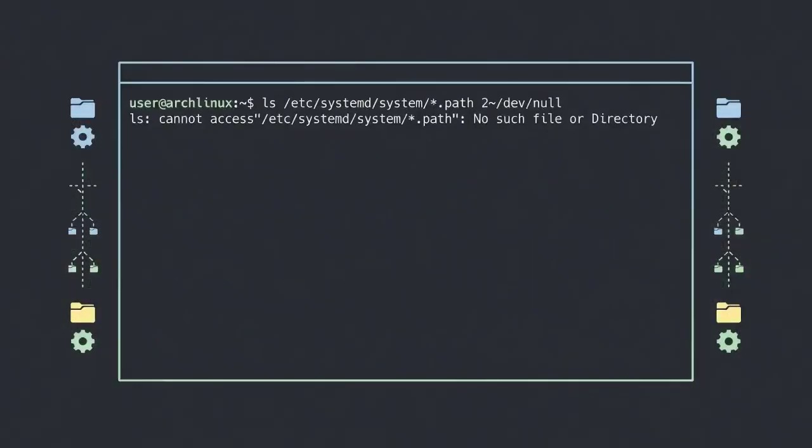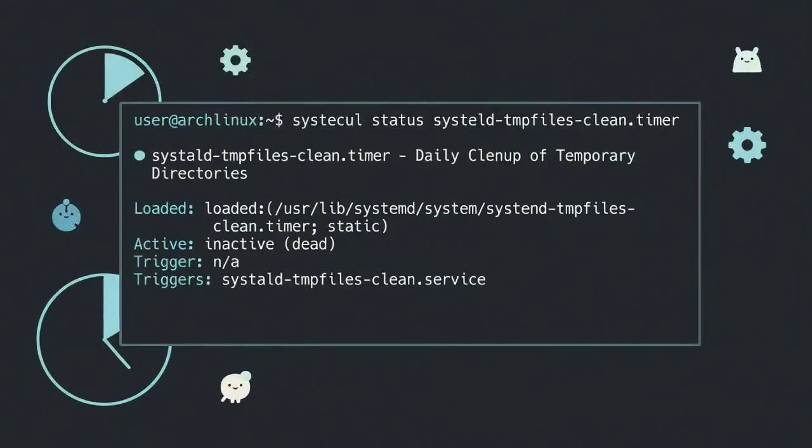Anything you create in /etc/systemd/system overrides the distro defaults, so this directory is where your custom path units live, assuming any exist. To contrast path units with their closely related sibling, we inspect systemd-tmpfiles-clean.timer. Timers fire on a calendar or monotonic schedule, while path units fire on file system change, different triggers, similar mechanism.